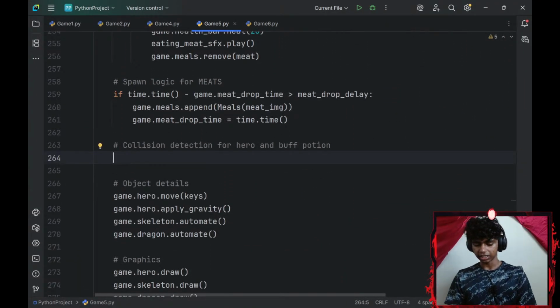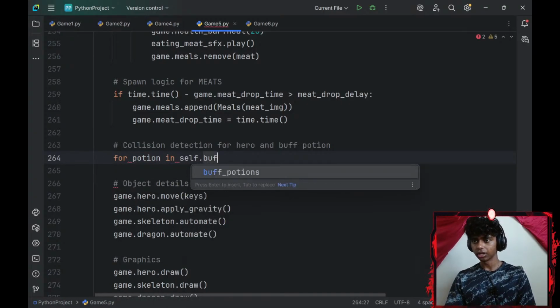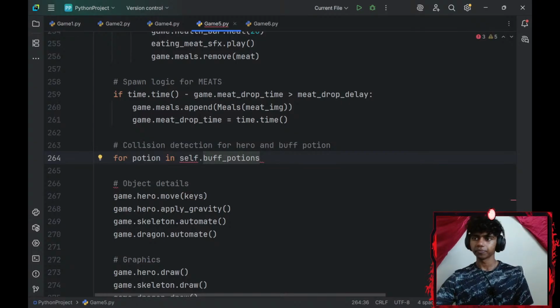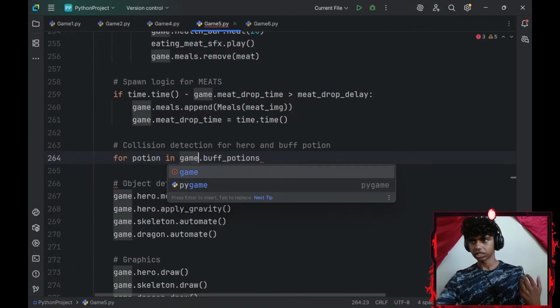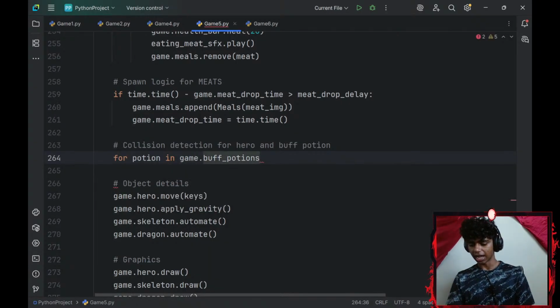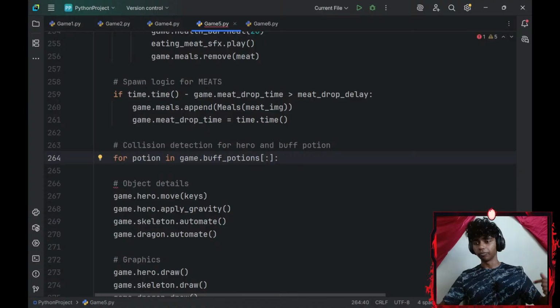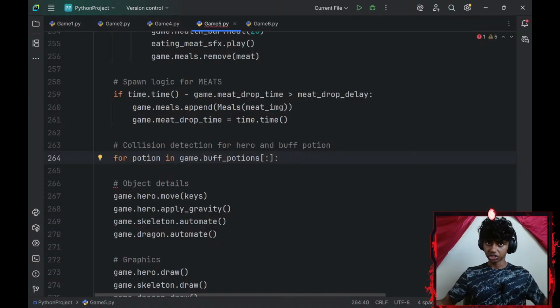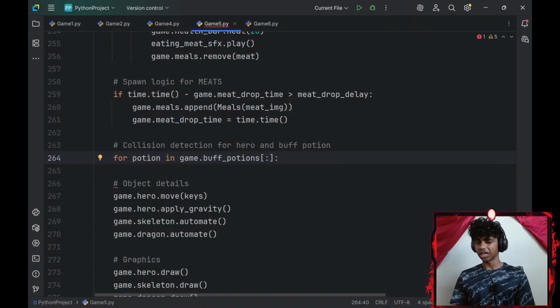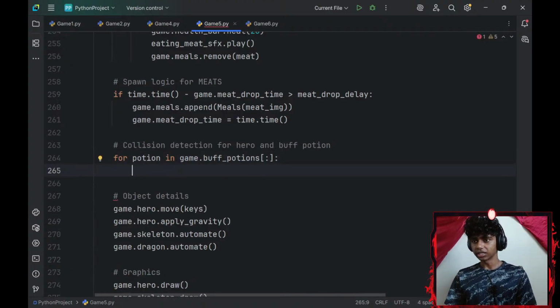Do the same thing. Let me iterate over my list of buff potions, for every potion in self.buff_potions. Okay, game.buff_potions, because my game is the object. Add index of colon. The reason I'm adding an index of colon is because that duplicates all my potions inside of my buff potions list. The reason I am duplicating them is because I will be removing them, and duplicating them apparently helps us remove them safely.